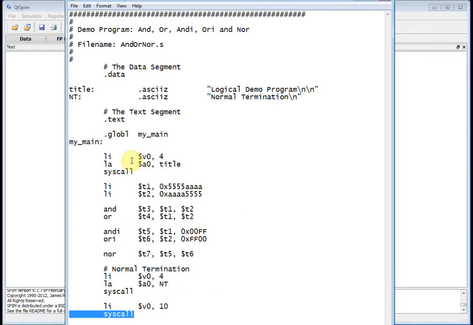And what we're going to do is we are going to use the load immediate command to put 4 into the V0 register. All right, so now I'm doing something with syscall because I'm programming V0. And then what I'm going to do is I want to print out title, so I got to put the address of title into A0. LA is load address, and then I do syscall.